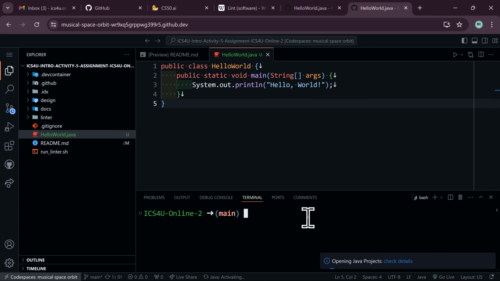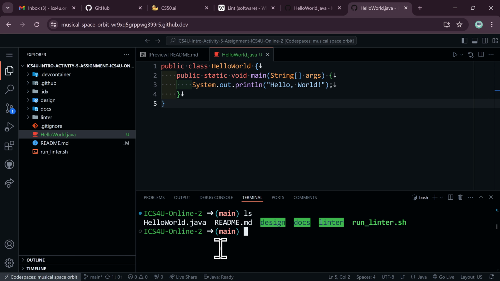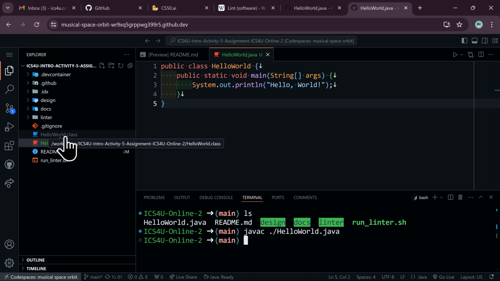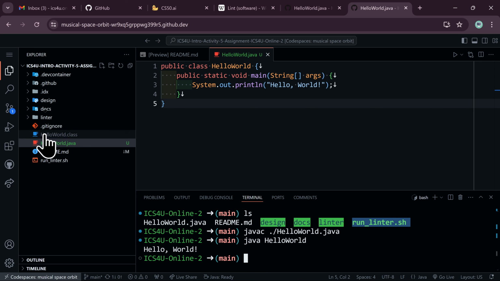So we know that we can do ls for list, and we can do javac, then helloworld.java. It will compile our program, and then we can run it. And that works. You will notice there's also several other files and folders in our directory. We're going to talk about them later, but the one we're going to talk about right now is this run linter.